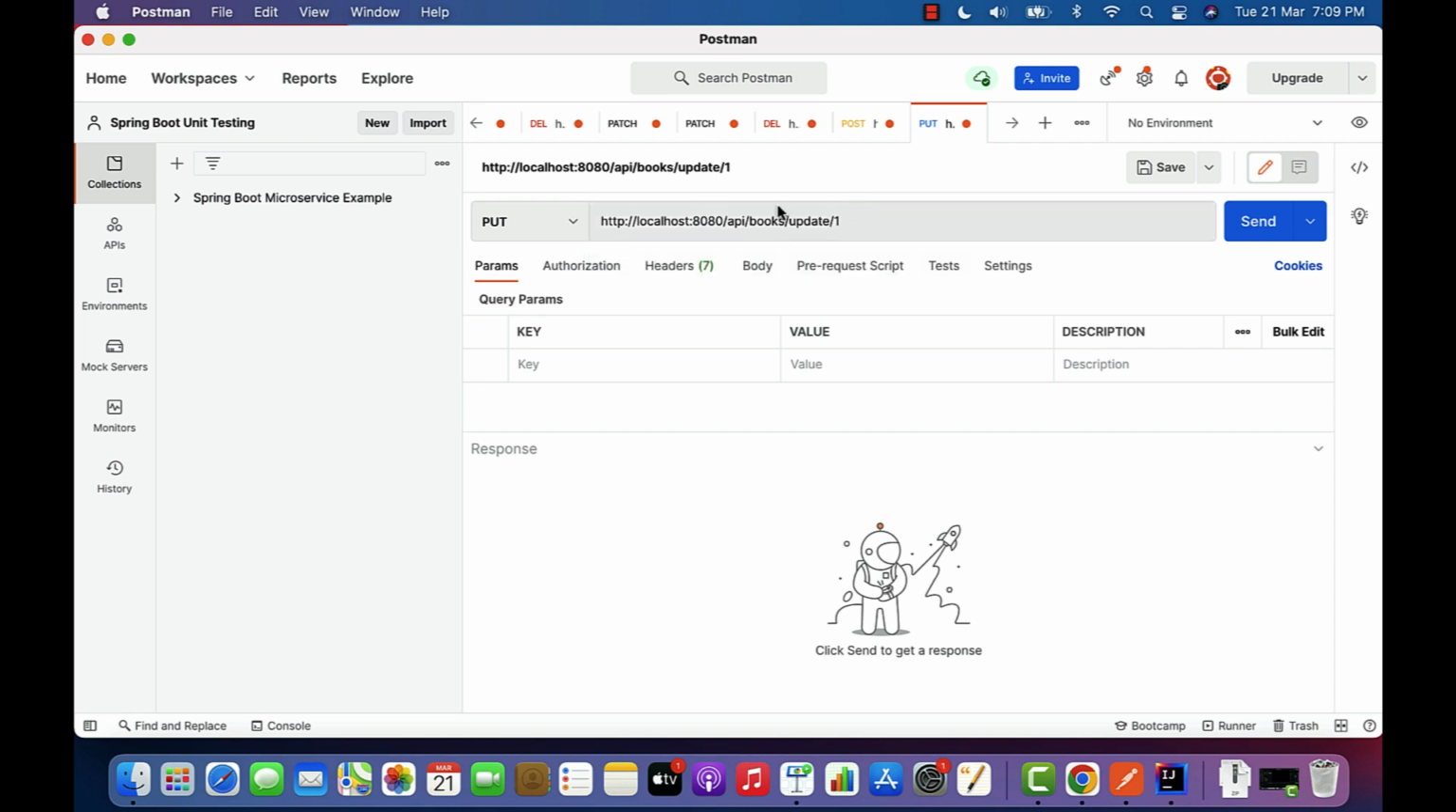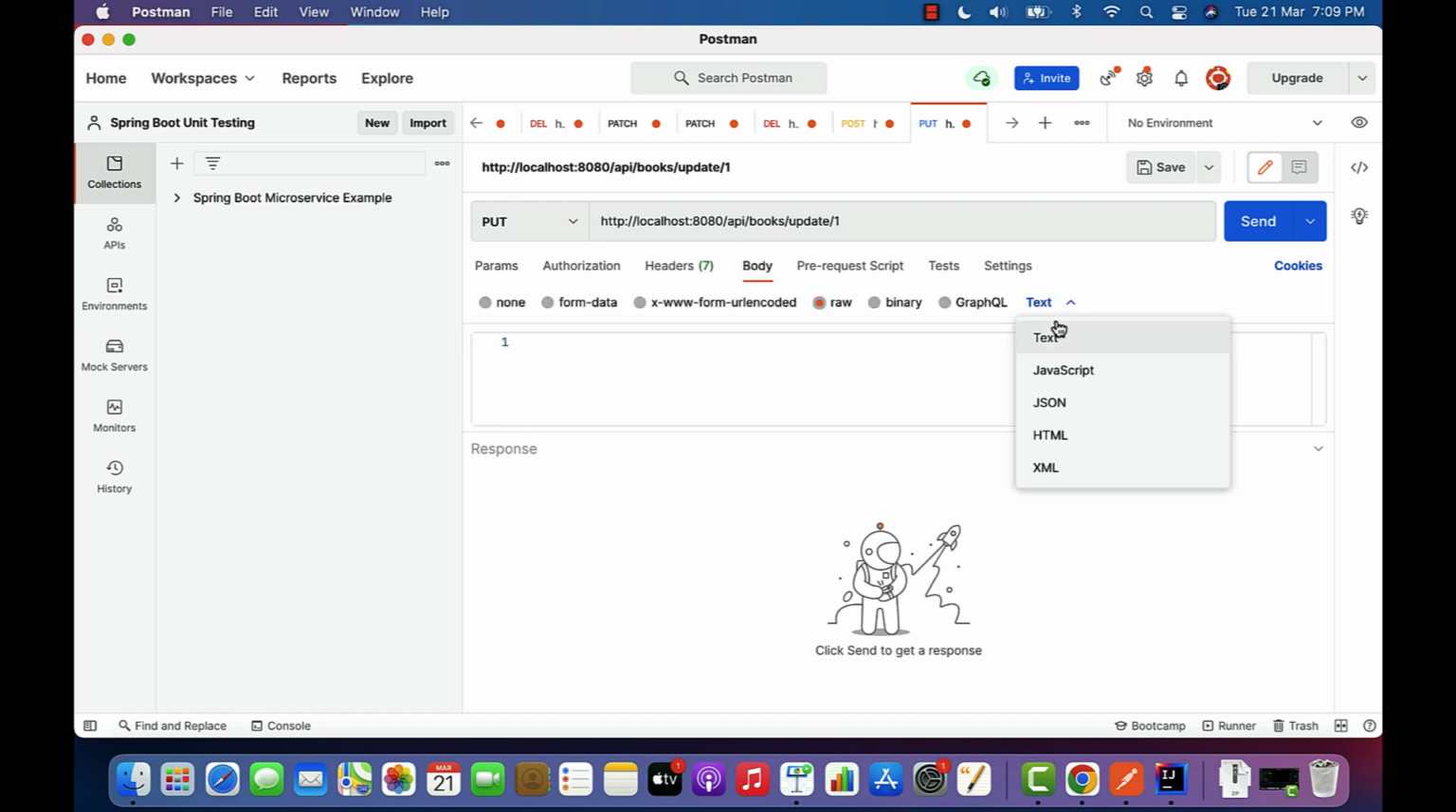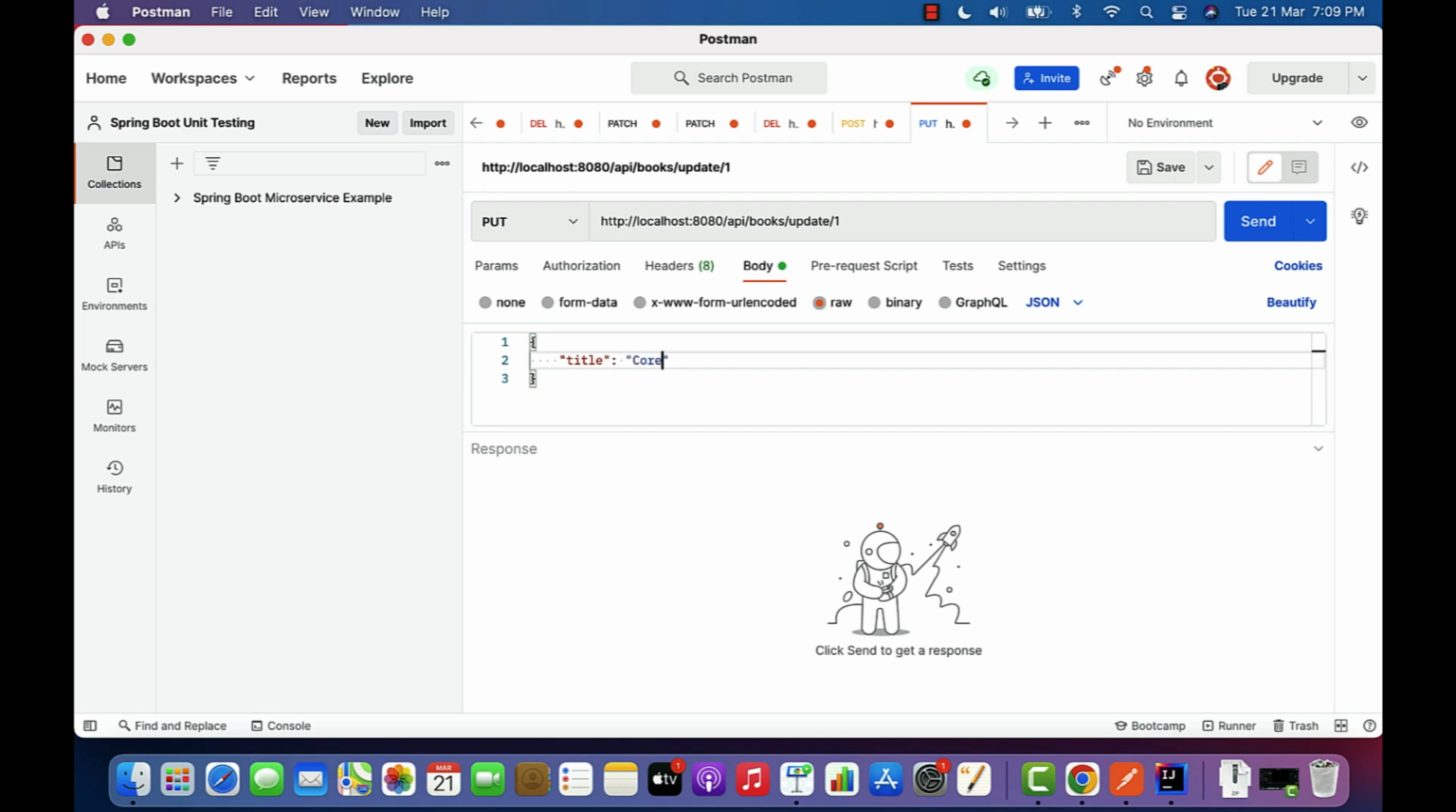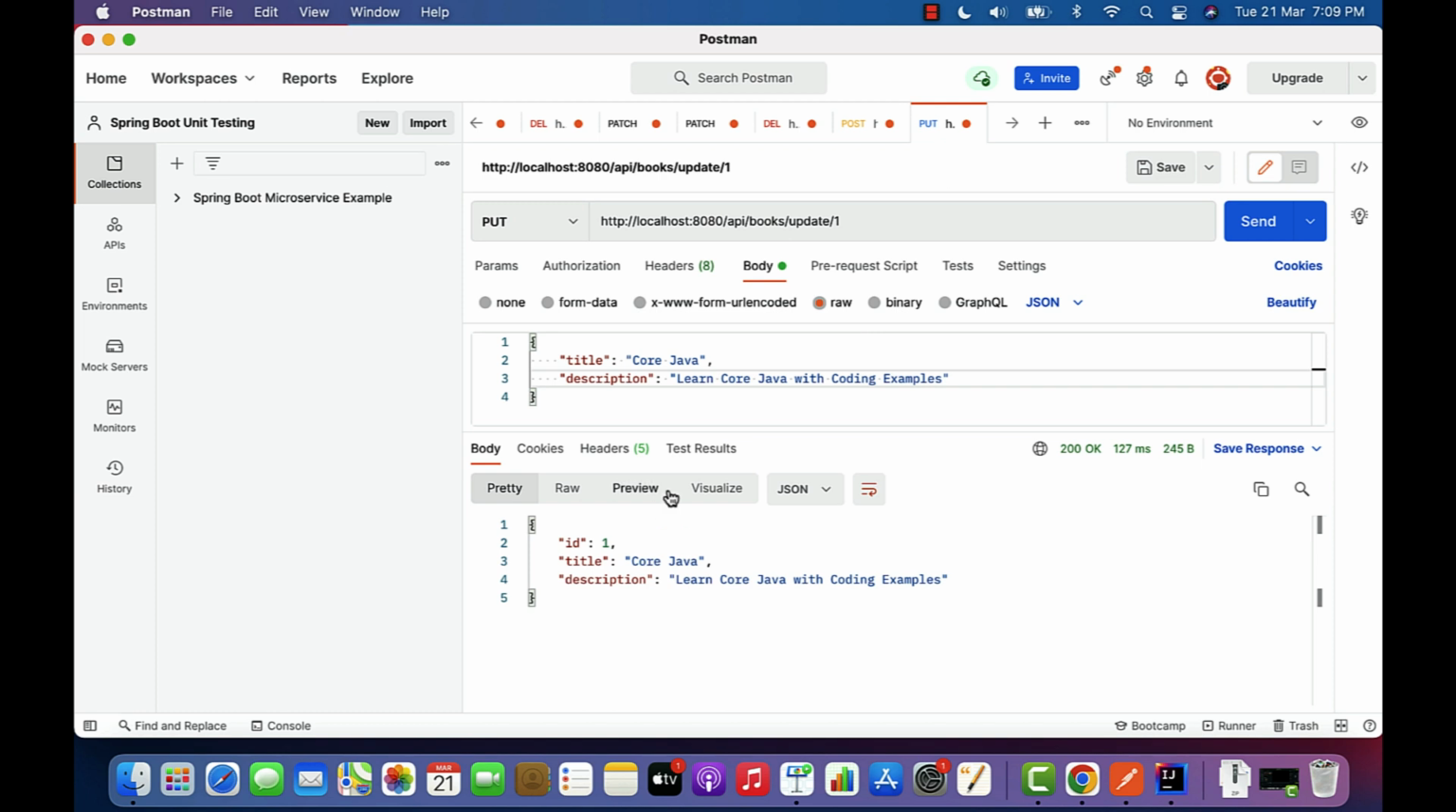Okay, next we need to pass the updated book information in the body. So go to Body, click on raw here and choose content type JSON, and here let us pass the updated book information. Let us say title: core Java, and then description: let us say learn core Java with coding examples, something like that. Next, go ahead and click on the Send button, and there we go. In the response you can see the book object in JSON format and the HTTP status 200 OK.